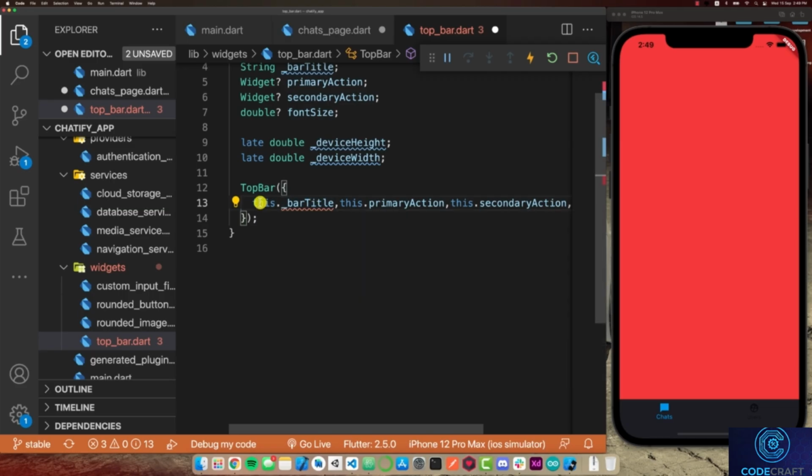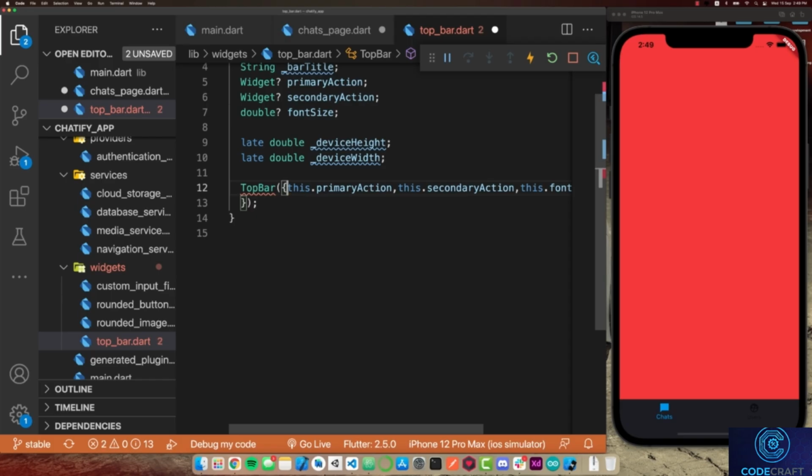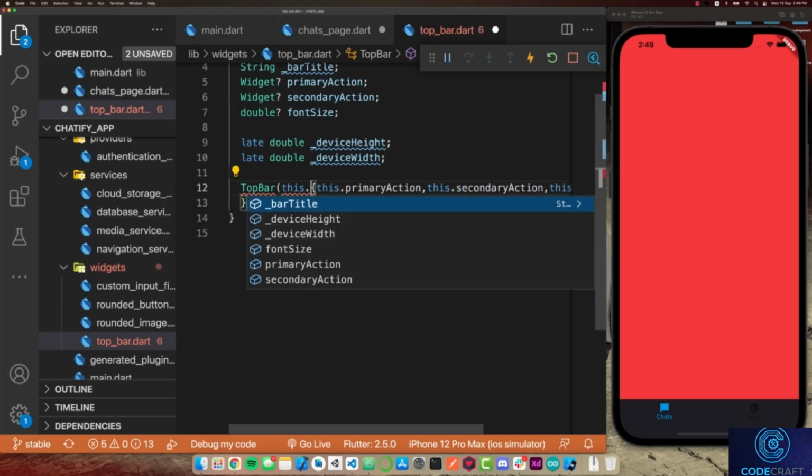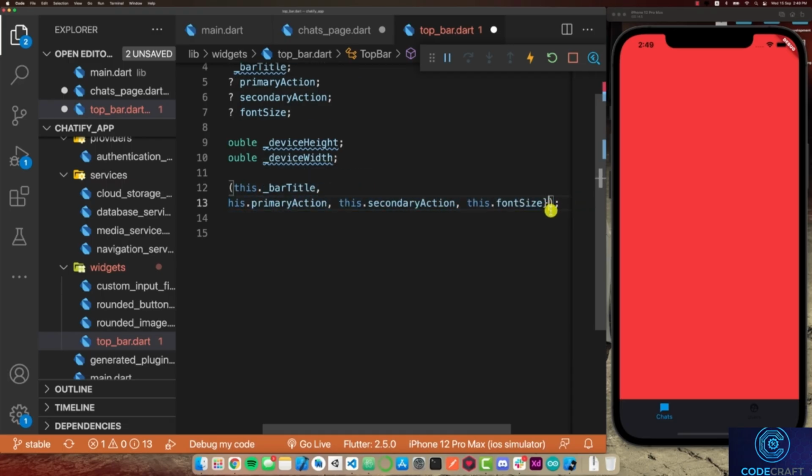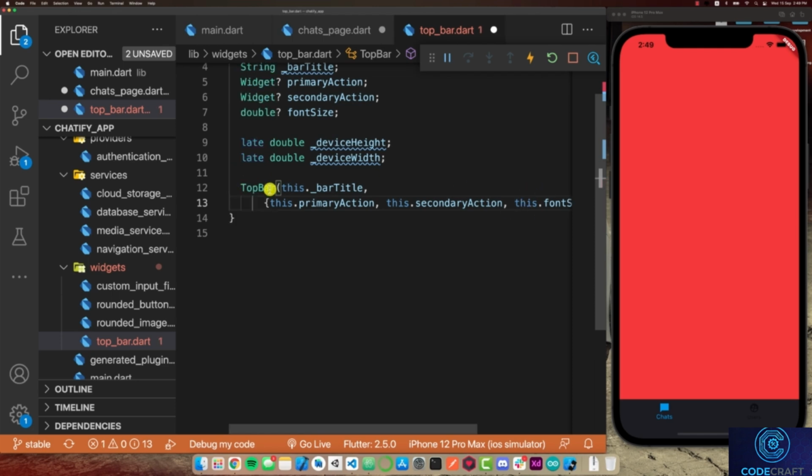And with this, I'm going to remove the this dot bar title argument. That isn't going to be a named argument. That's actually going to be a positional argument. So I'll add it outside of our named arguments. And I'm going to say this dot underscore bar title, and then I'm going to add a comma. So basically this first argument is going to be a positional argument, and then after that we'll have our named arguments, which are optional. That's why I haven't added the required keyword to them. Keep in mind though that the positional arguments are always required.